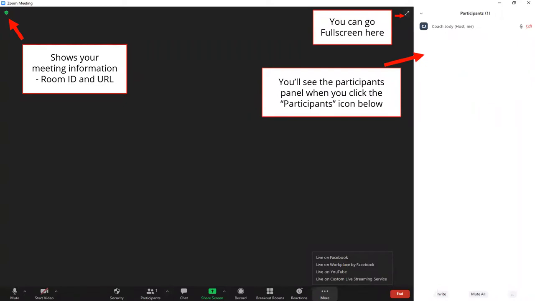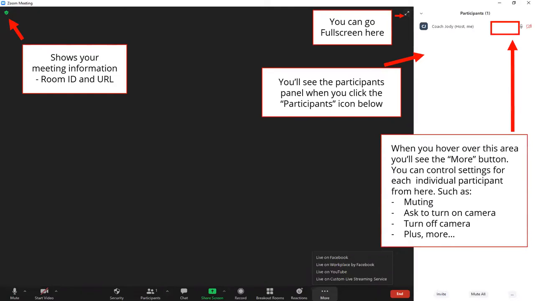You'll see this is the participants panel here. And actually, if I was to hover over a participant, then you will see a more button. And then you can control settings such as muting, asking someone to turn on their camera, or you can turn their camera off, plus much more.